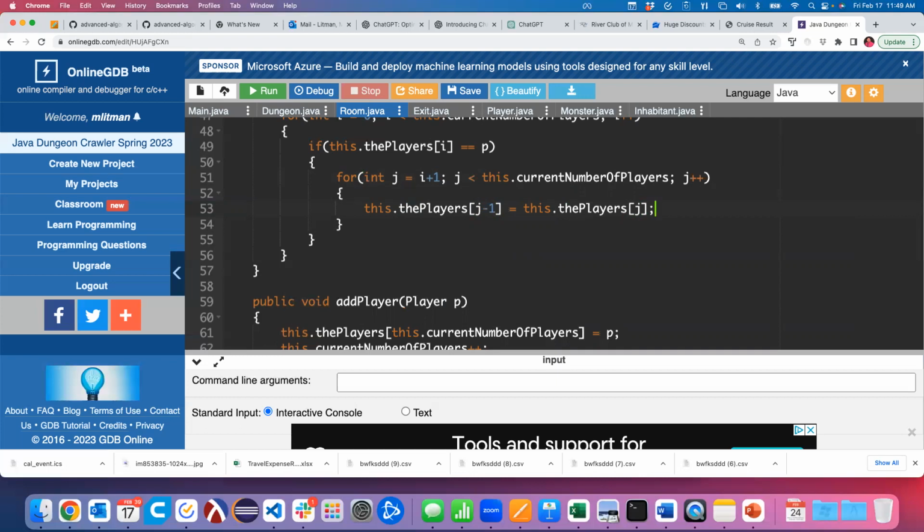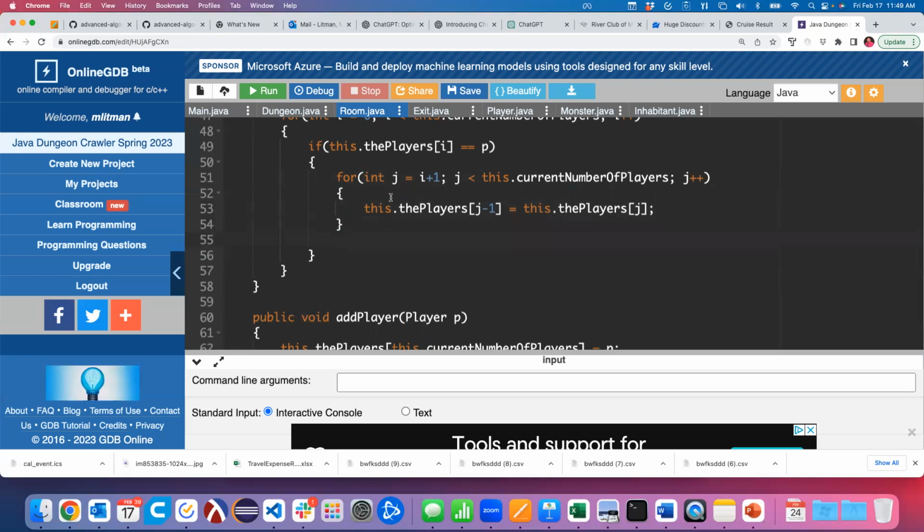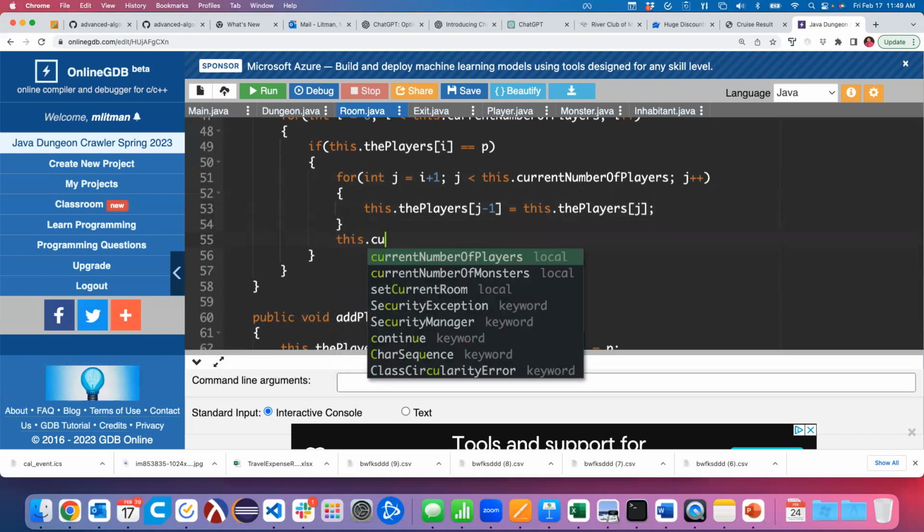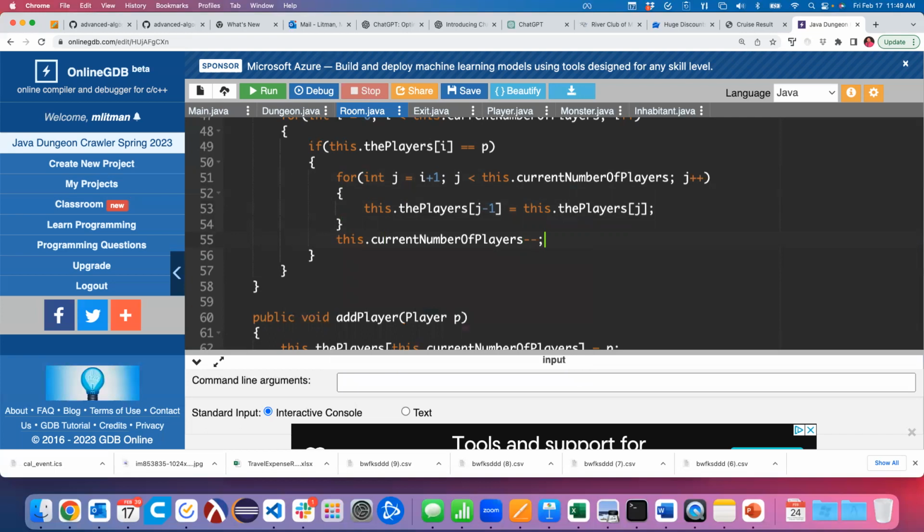So we overwrote the player we're removing. We didn't actually remove him. We just, I don't know, deleted him from existence by overwriting him and saying, you're not even worth remembering. All right. So that's what this inner loop will do. Once we've shifted everything over, we then want to remember that current number of players is now 1 smaller than it used to be.